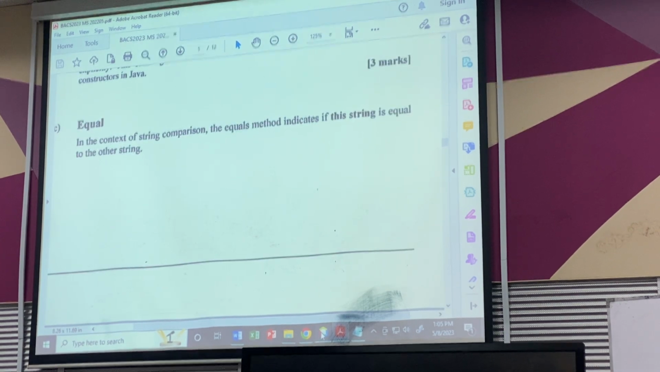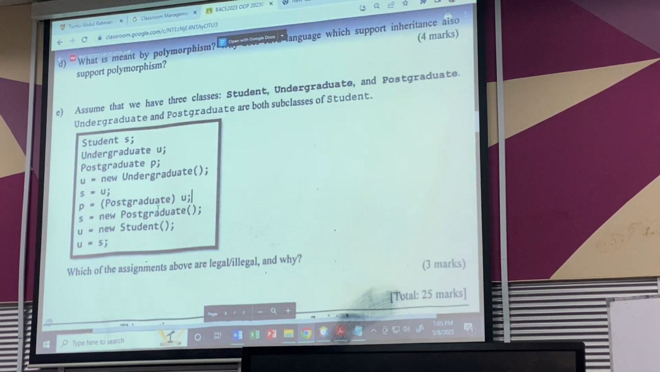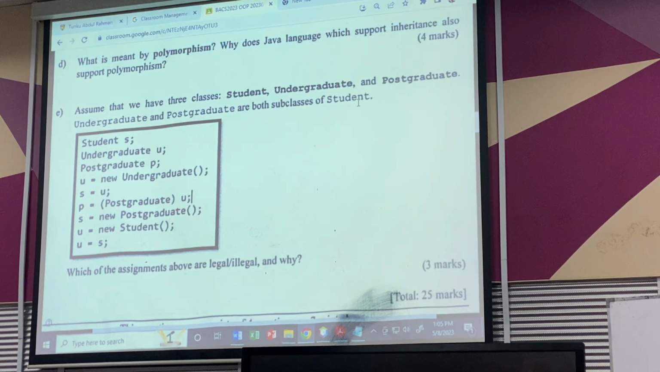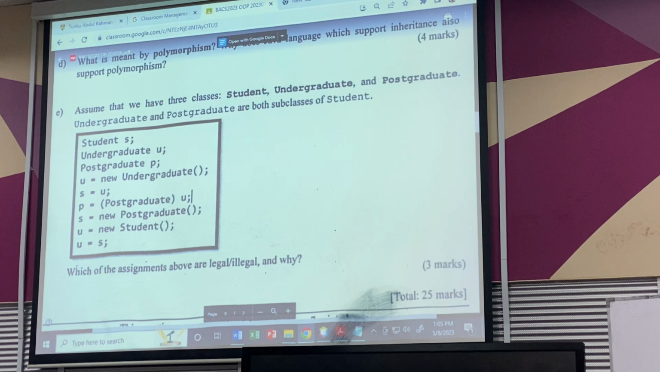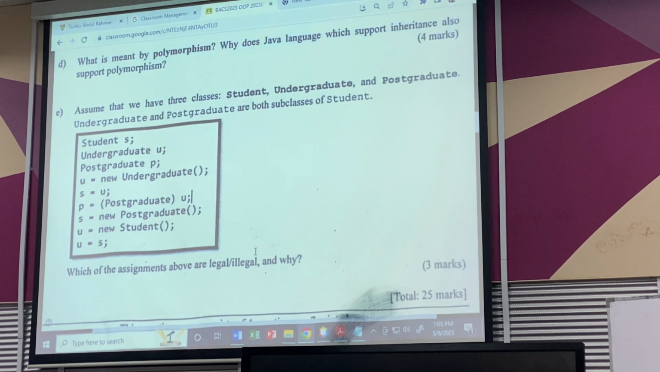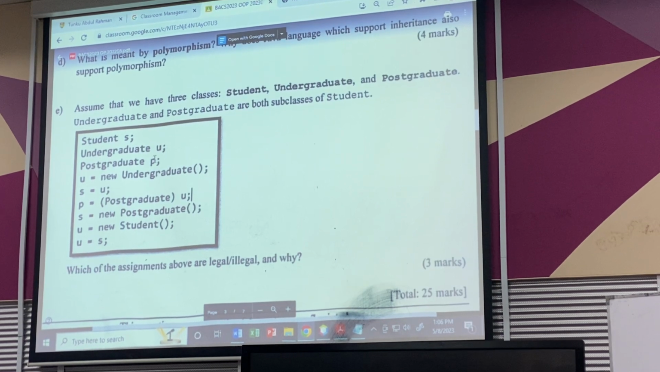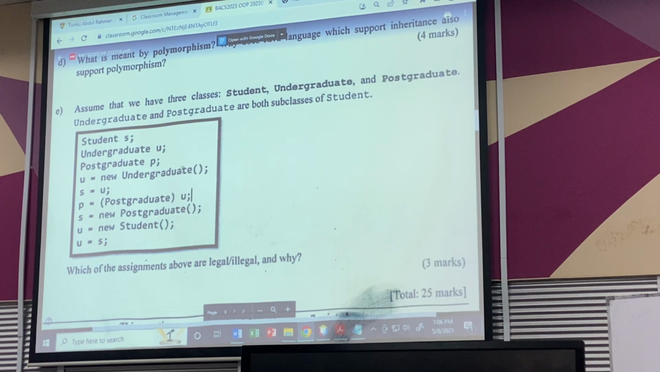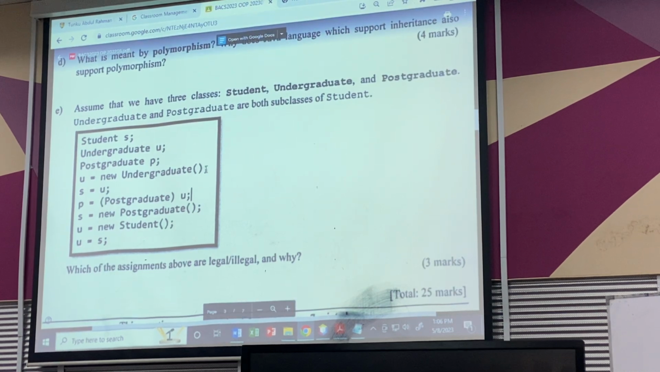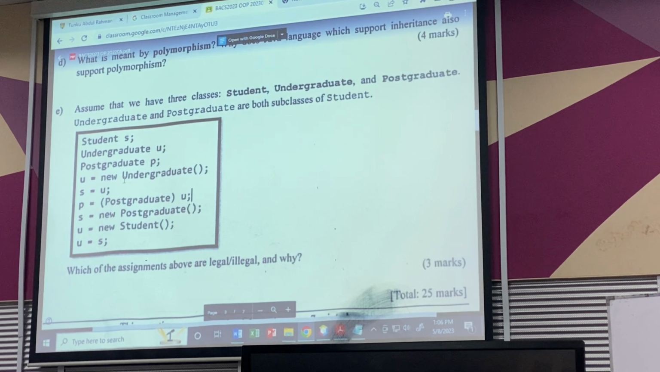Okay, move on. Assume that we have three classes: student, undergrad, and postgrad. Undergrad and postgrad are both subclasses of student. Which of the assignments above is illegal or legal? State the reason why. Okay, the first one, is it legal or not? U is undergrad, P is postgrad, S is student. U equal to new undergrad. Is this valid? Yes, this is a valid statement. Because the object U itself is by default undergrad, and you create the instance undergrad, the same data type. Same data type, no issue.